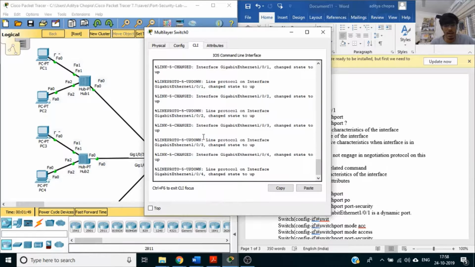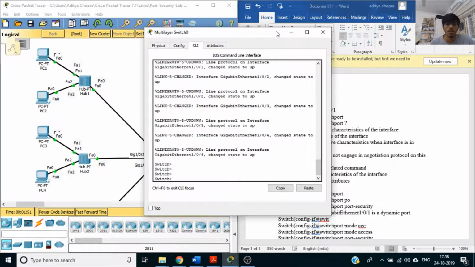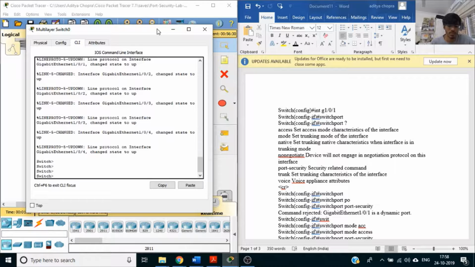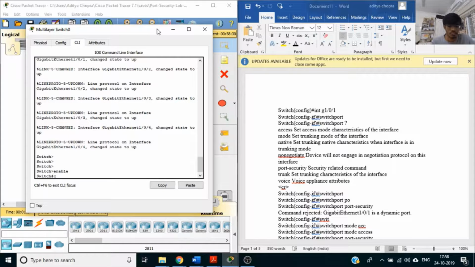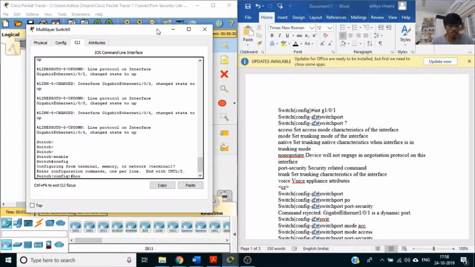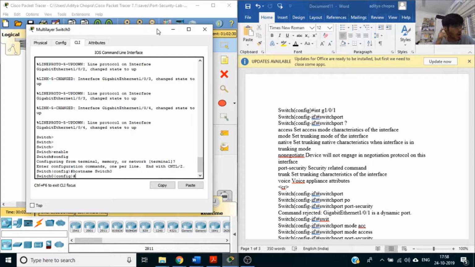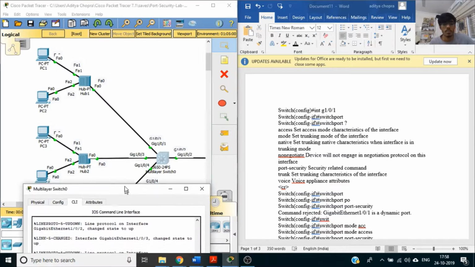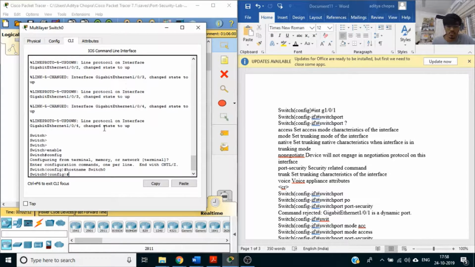Go to CLI and, first of all, rename the switch. The host name is switch 0, according to the name of the switch given here. Now I will configure my interface 1/0/1.